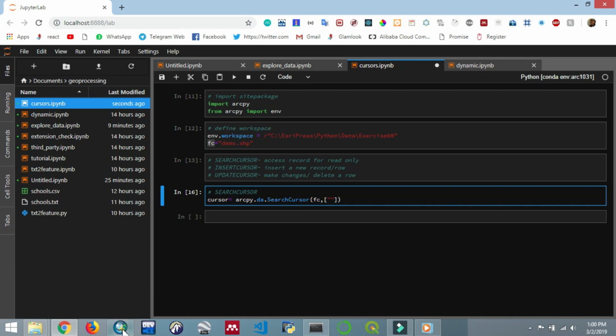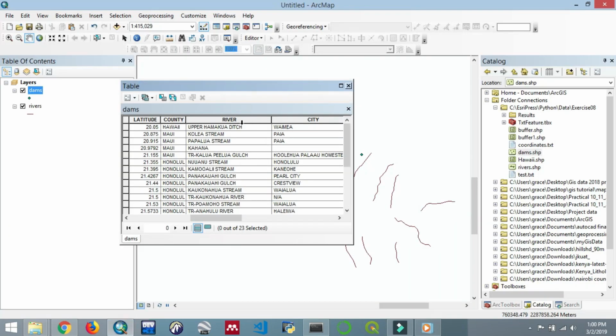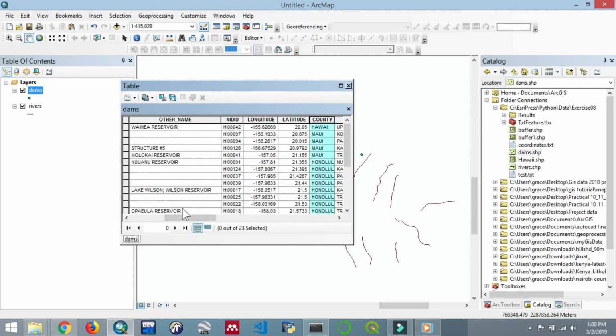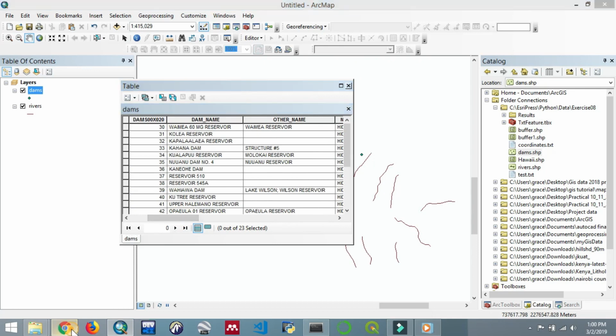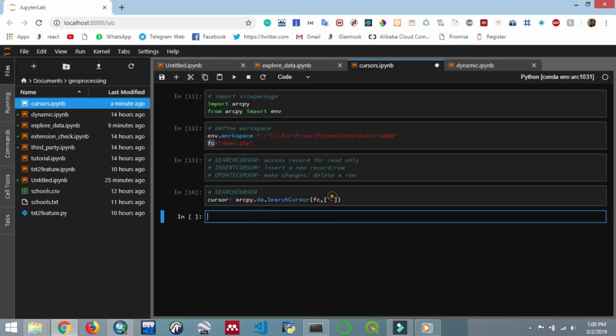So for our DAM, if you go to ArcMap, it has a county, and it also has the DAM name. So we'll just check the DAM name and where it's located. We'll have two fields, that is the DAM name, and you have to name it according to the way it's named in the attribute table. And also the county. Then for now let's loop through it.